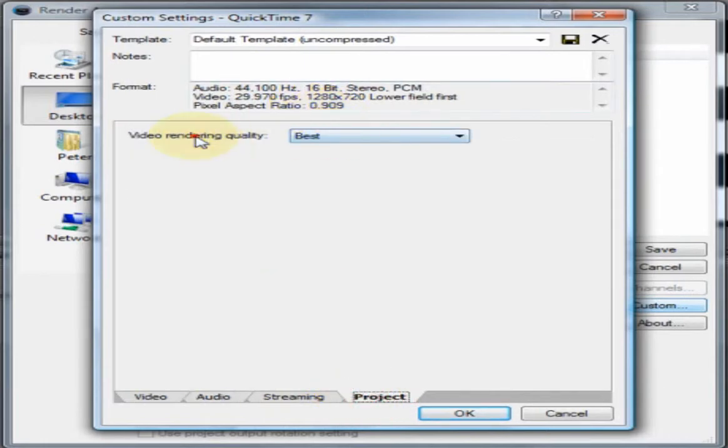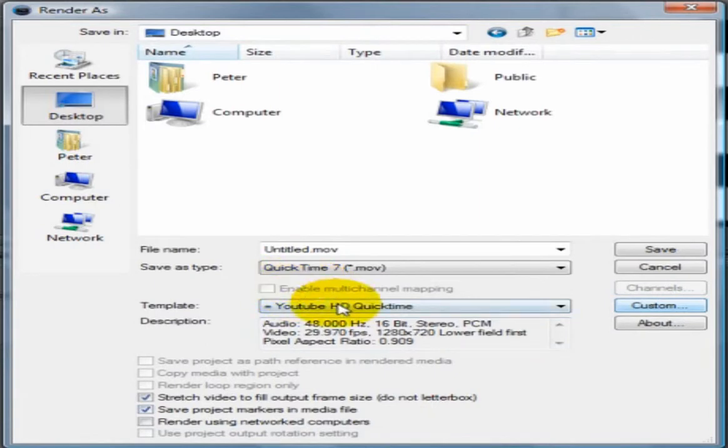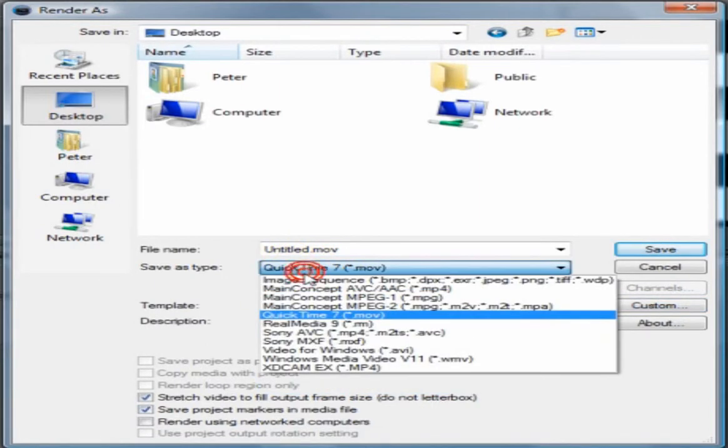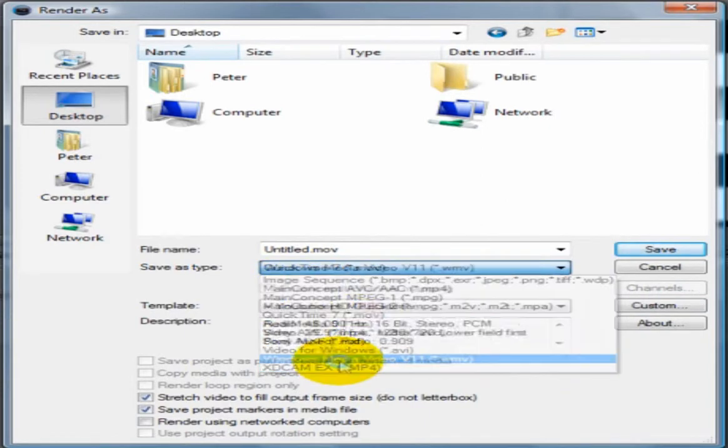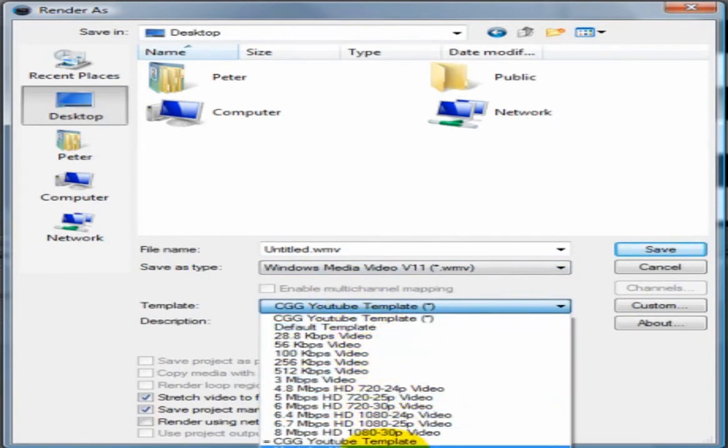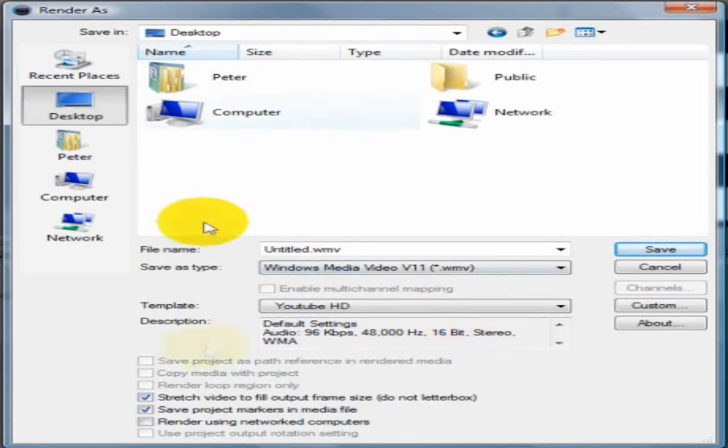Change the project, under the project tab, video rendering quality to best. And I can save this as YouTube HD QuickTime, or just call it whatever you want. And then just click save and okay. So now we have our two templates: YouTube HD QuickTime for QuickTime 7, and for Windows Media Video we have YouTube HD. So that's basically how you do it.